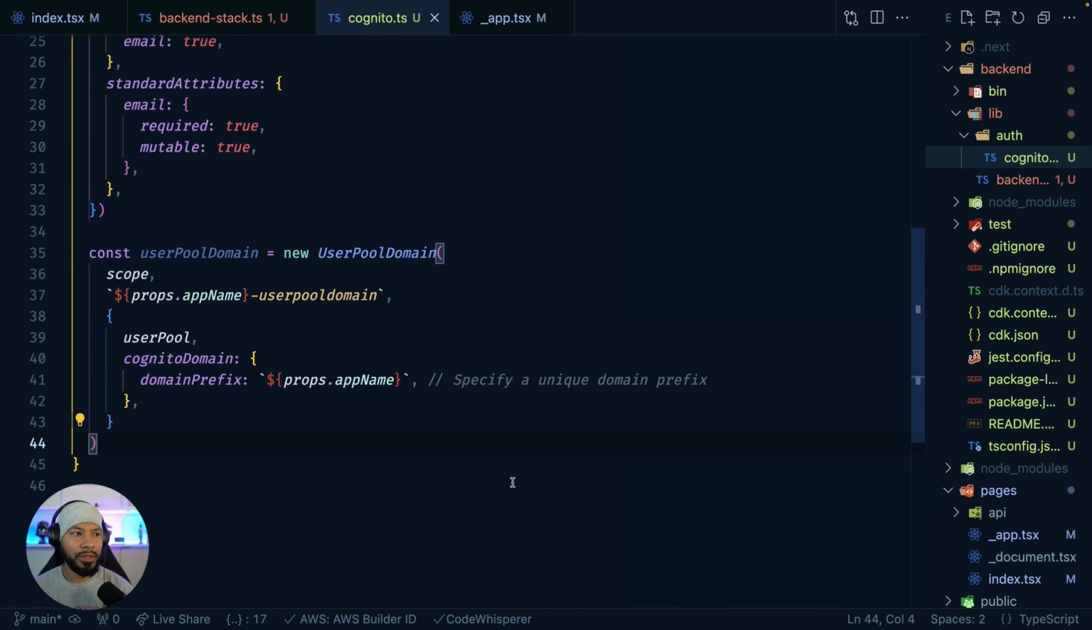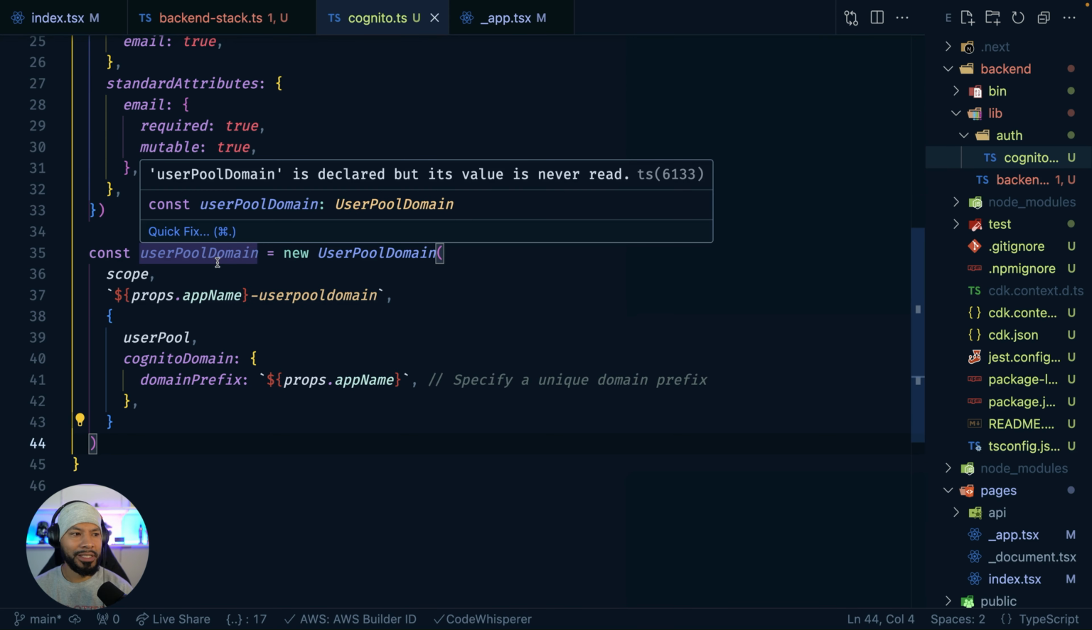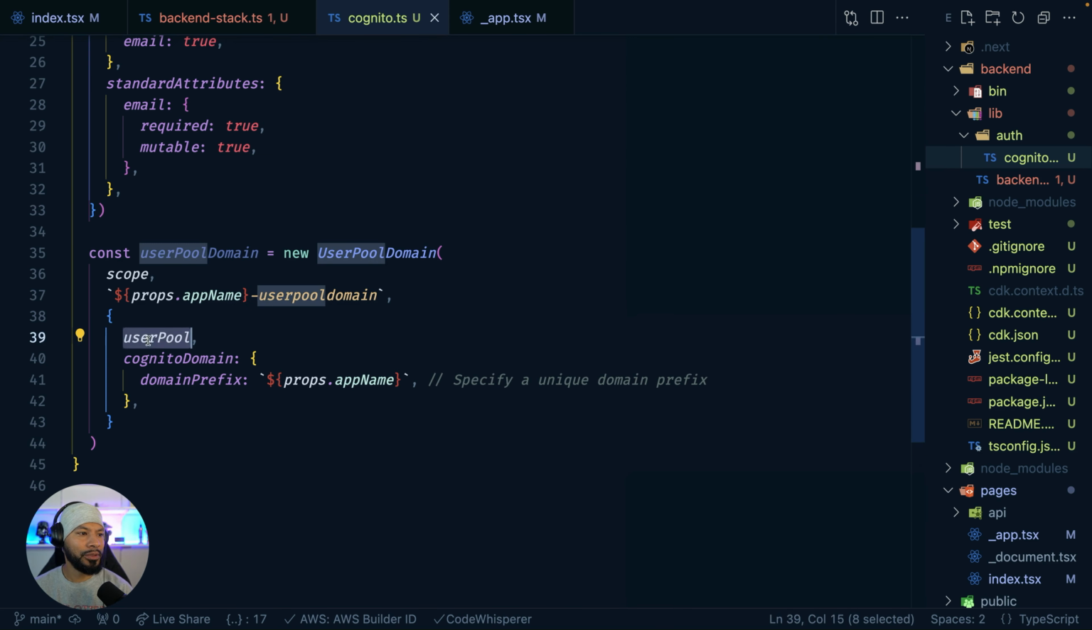Now, domain name is really great because it's super easy to configure. You give it the user pool, and then you say, hey, for the Cognito domain URL, just set a prefix for me, and I will take care of the rest. That's one item off of our list. So the next thing is to start configuring some Google stuff.